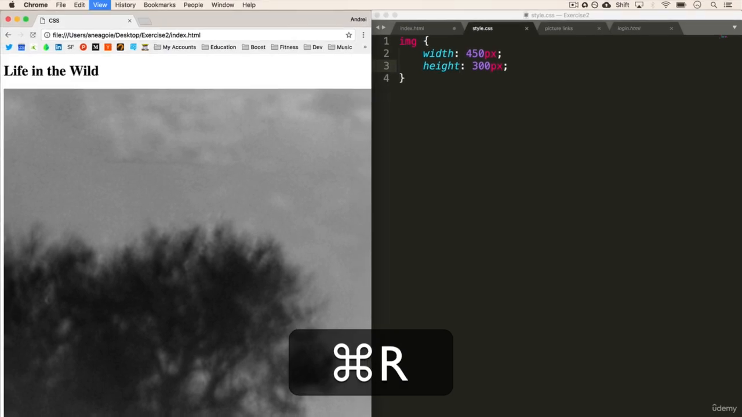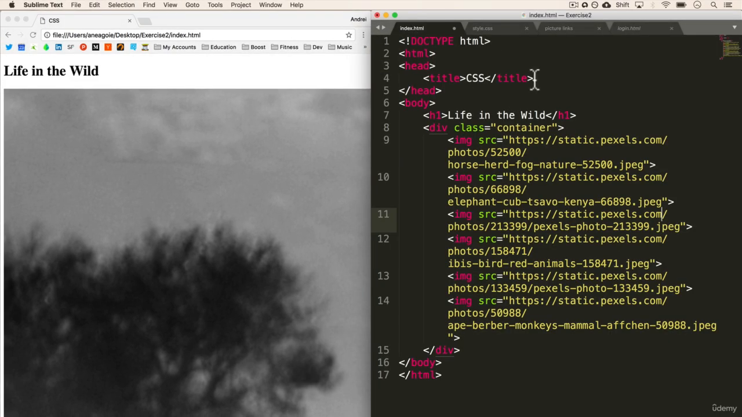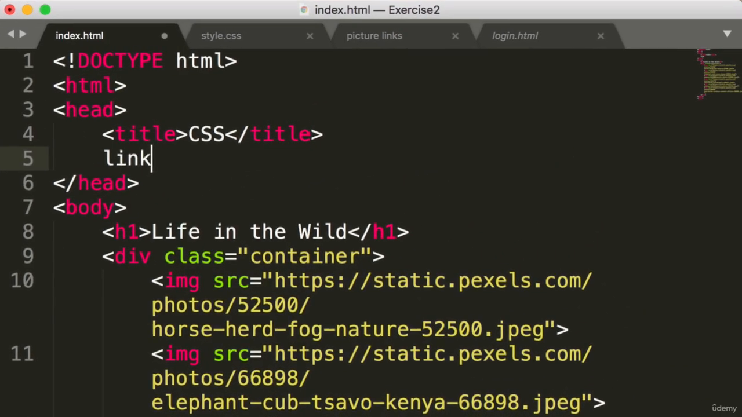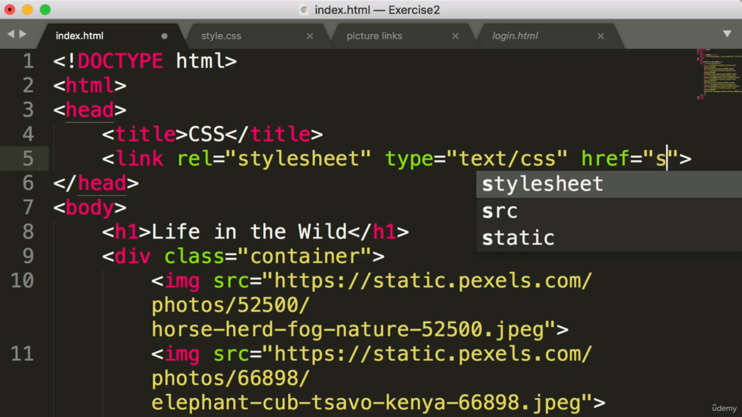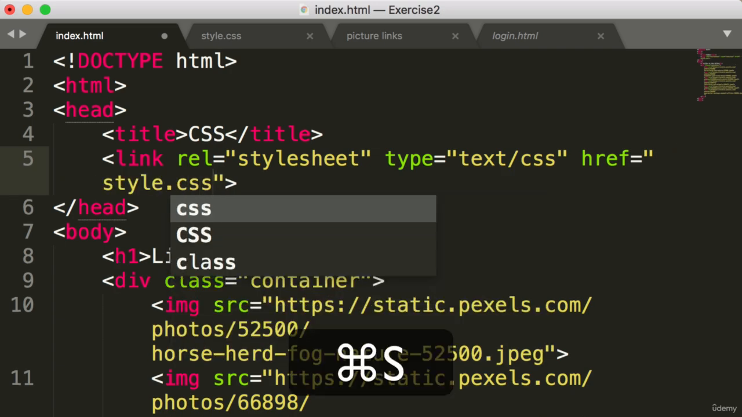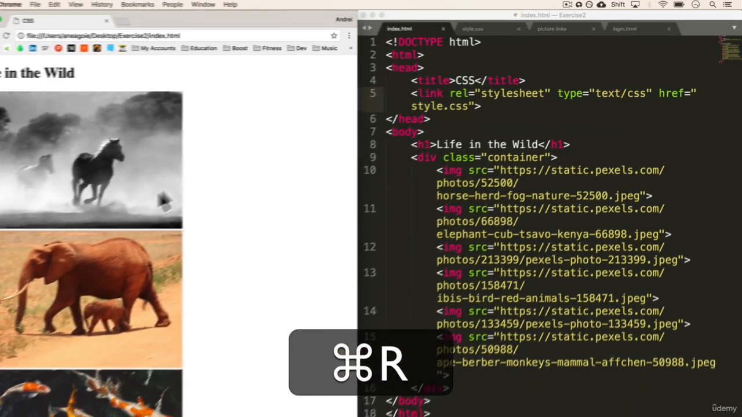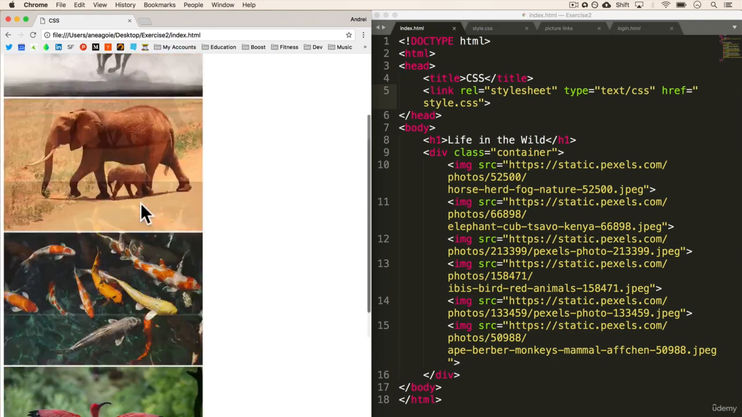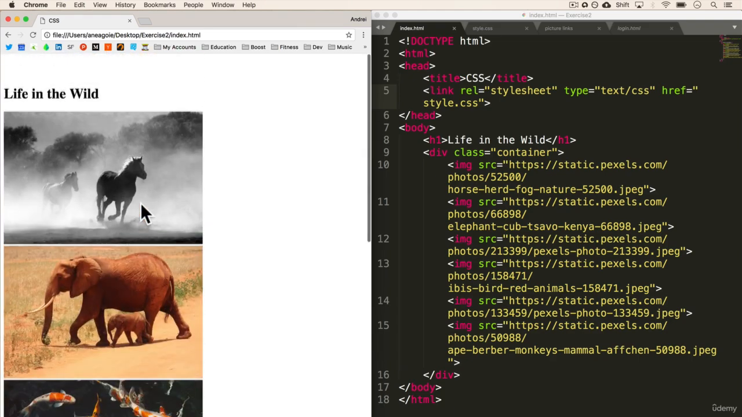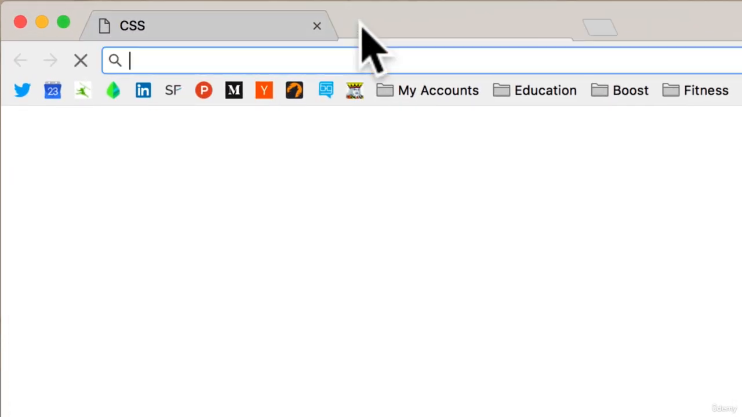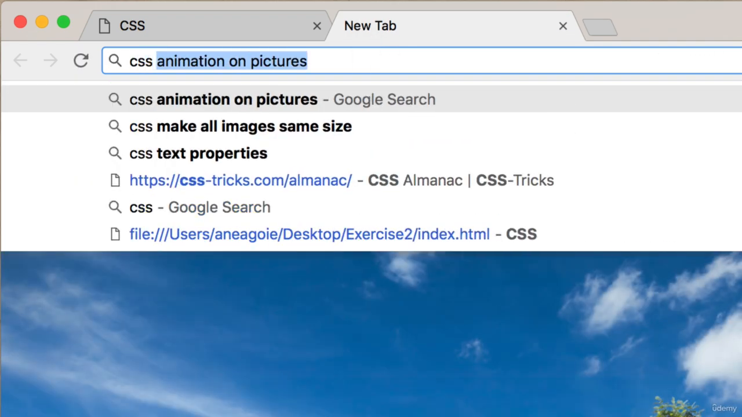Let's save that and refresh. And obviously, we need to link the file. So let's add a link here, and it will reference our style.css. Save that and refresh. There you go. We have our images. Look at that. Some beautiful animals here.